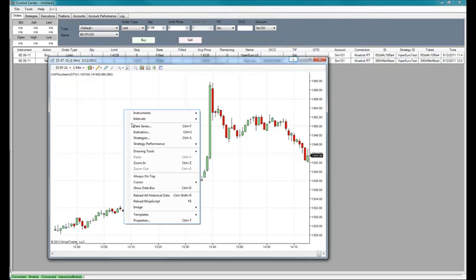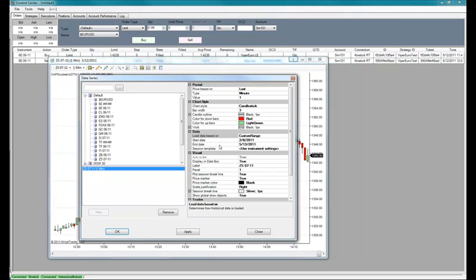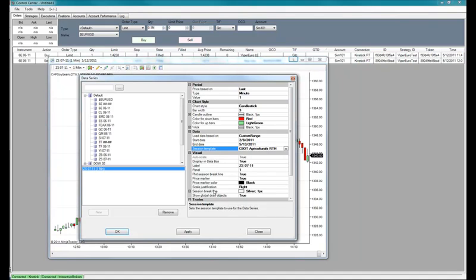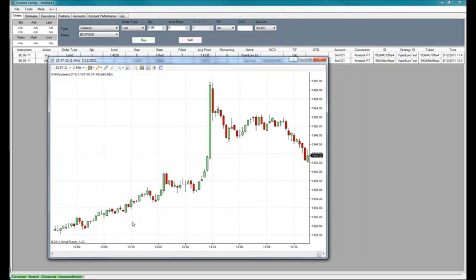Let's make sure that the data series is still set correctly. Use instrument settings should fall into the CBOT Agriculturals real-time hours. Just to make sure, we'll click on that and click OK. Go in there, and there we go. We have it, and we can take a look at it.